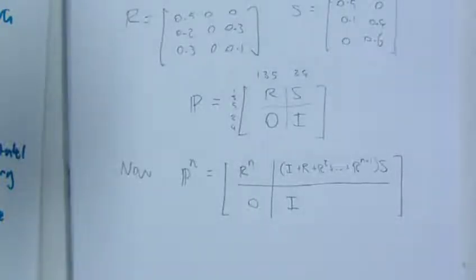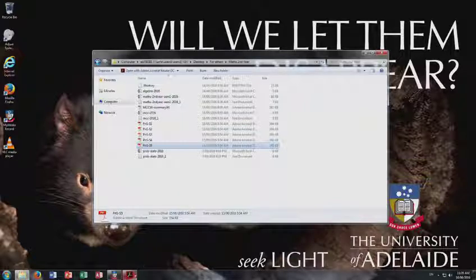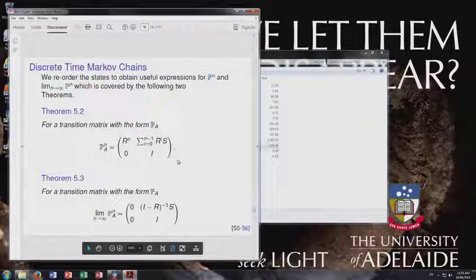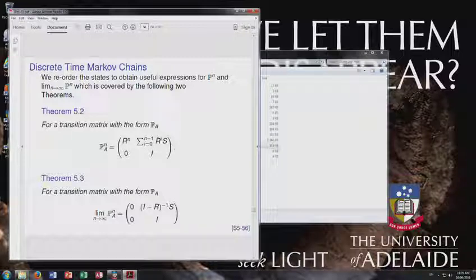I believe that's correct. Just let me look that up. So I'll just go to the built-in computer. There we go. That's right, R to the n, and the sum from i equals 0 to n minus 1 of R to the i S. Good, I was right. And actually, if you do the limit as n goes to infinity, you'll end up with 0 here.